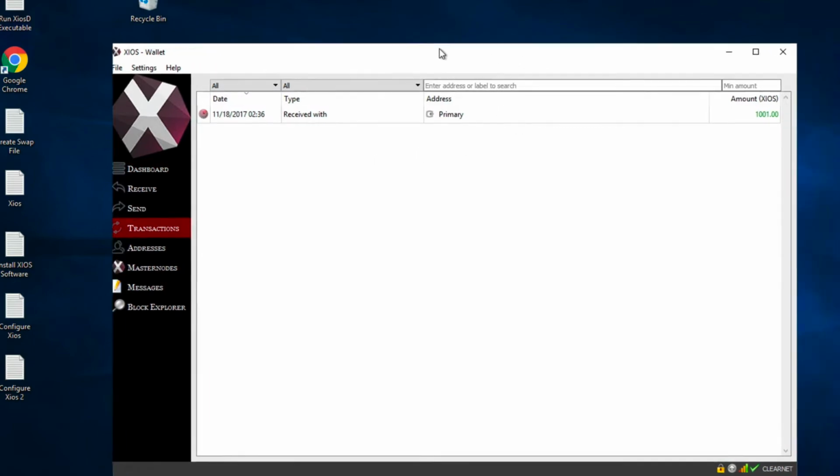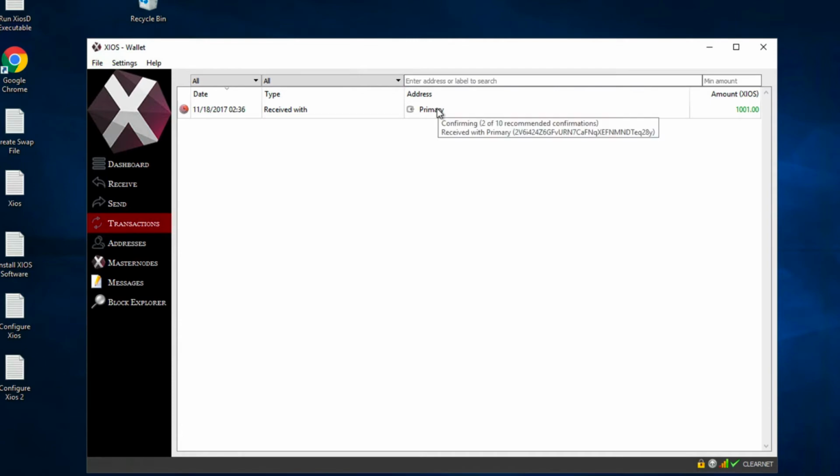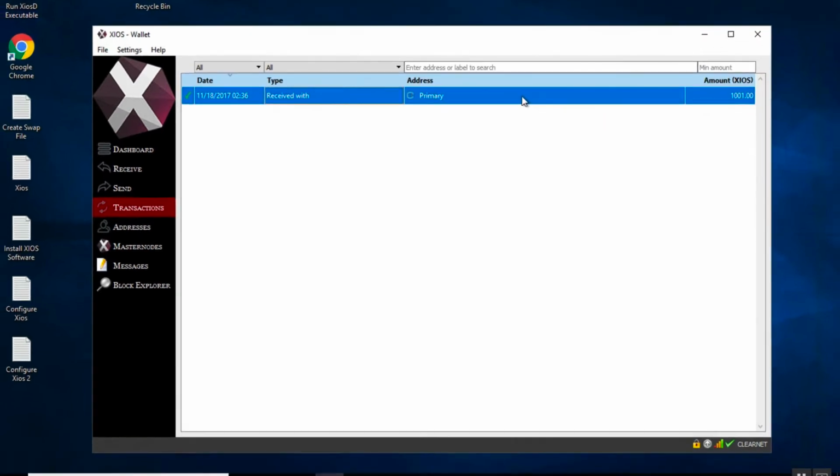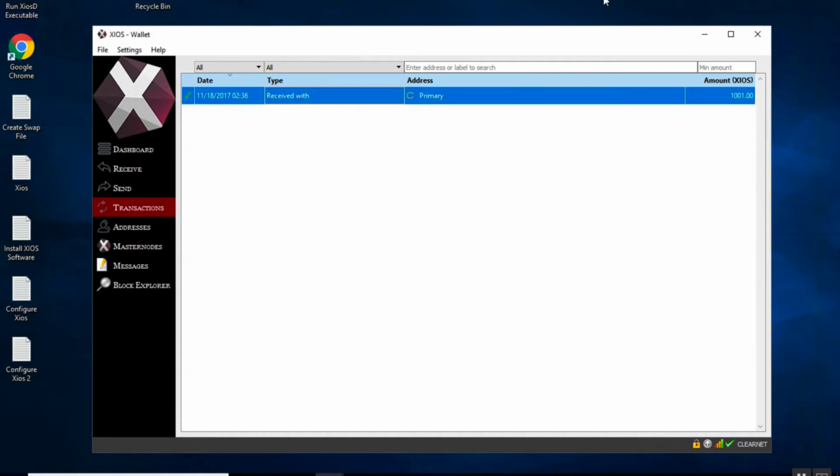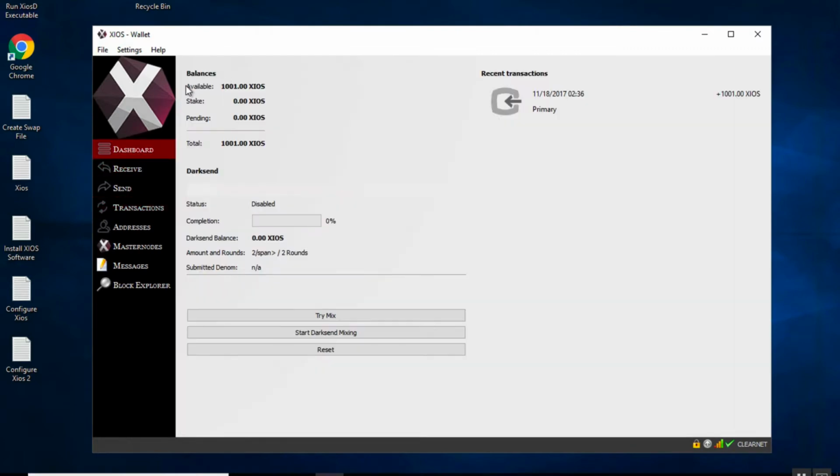Under transactions, you can actually see the number of confirmations. Once all the necessary confirmations have taken place, you can go back to your dashboard to confirm that indeed you received the coins.